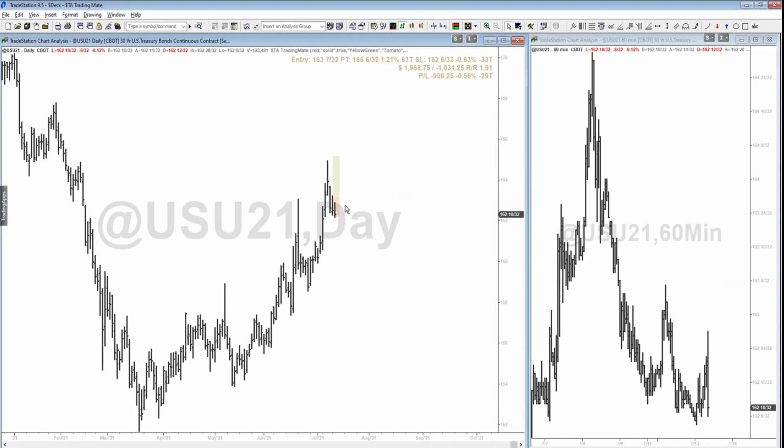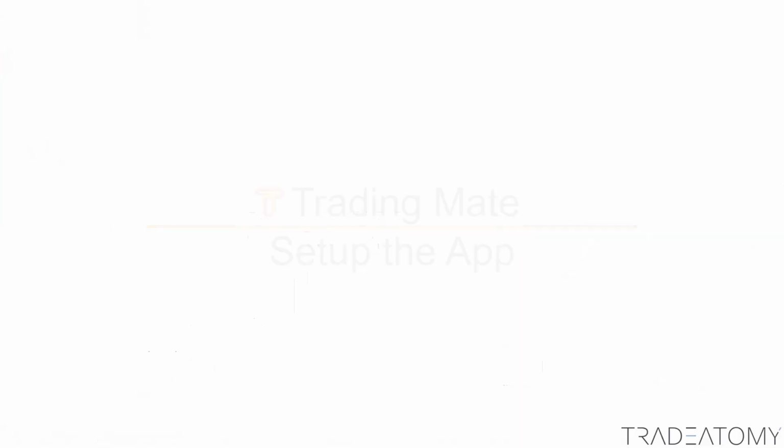Alright, that's it for a very quick overview. The indicator has a lot of features and customization options that we're going to cover in the following chapters, so you can make it your perfect trading mate.